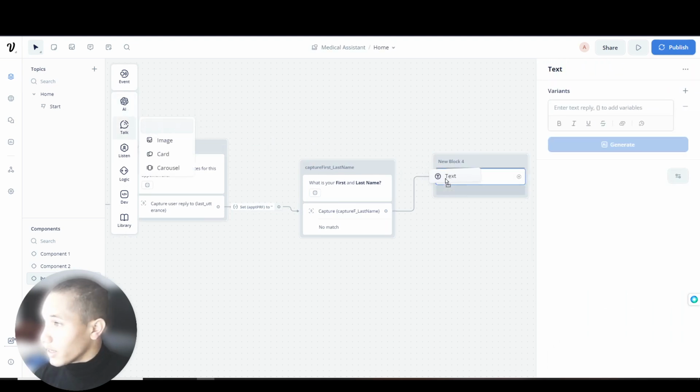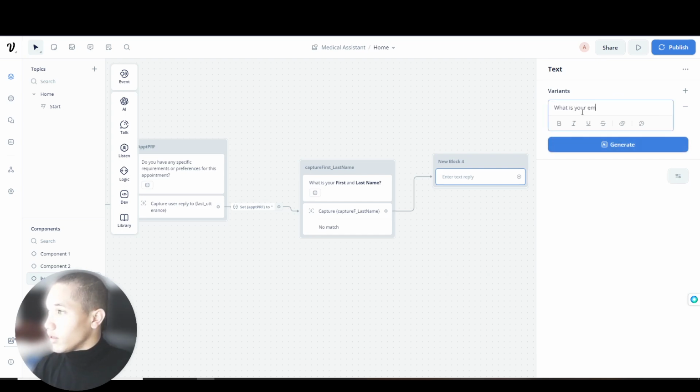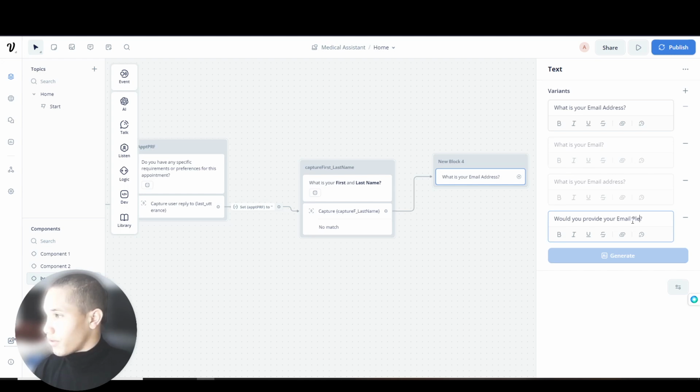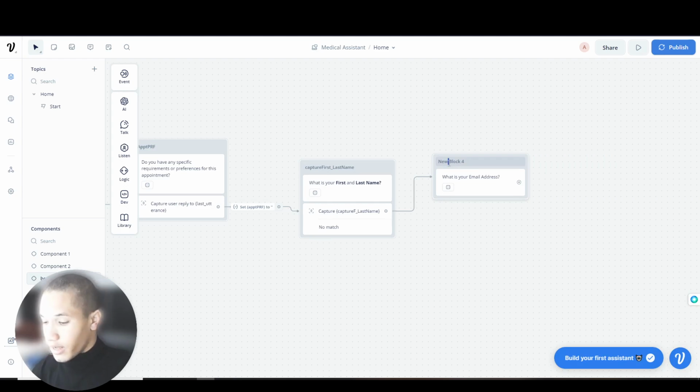We're going to go ahead and add text. Let's say, what is your email address? Again, generate 5 variants if we can get 5 variants. Sorry guys, it's going to be a long video. What is your email? Can I have your email? What is your email address? No, not can I have your email. What's your email? Would you provide your email, please? I like that. Perfect.